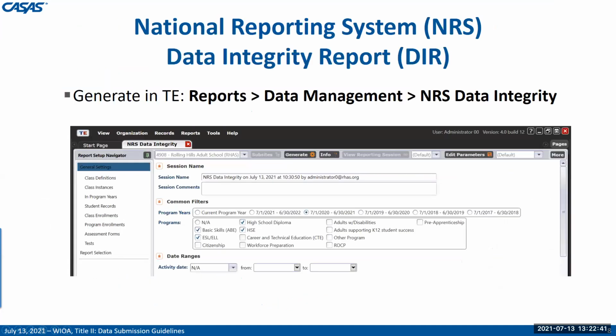Right. So the National Reporting System requires us to submit the data integrity report, which is basically like an inventory of all your data. On this screenshot, you see from the Rolling Hills database, it is the NRS data integrity report, which you can basically get from the reports menu under data management. That's where you'll find the NRS data integrity.